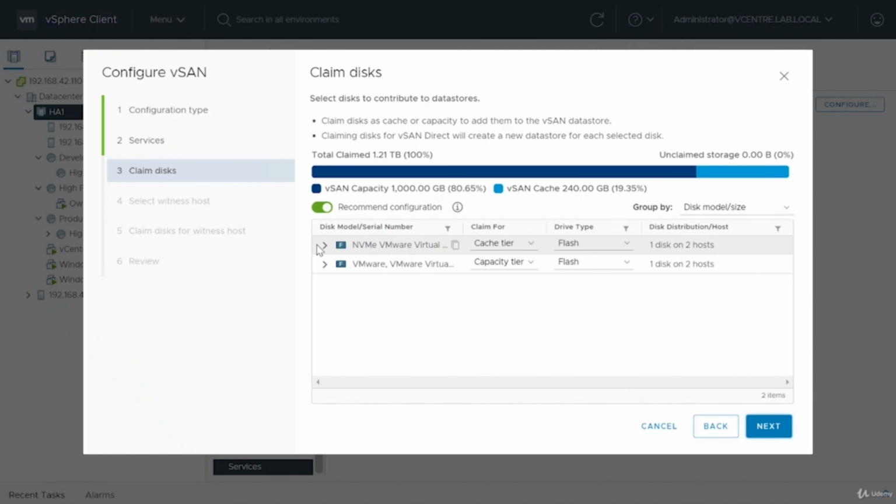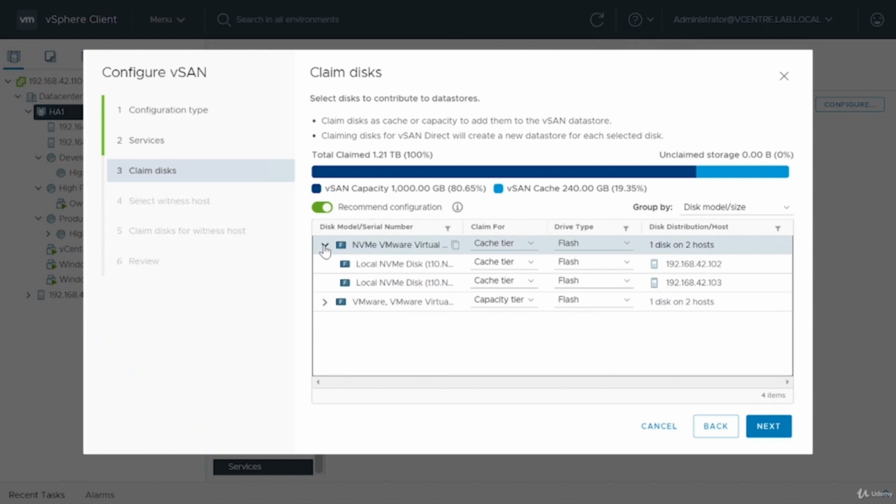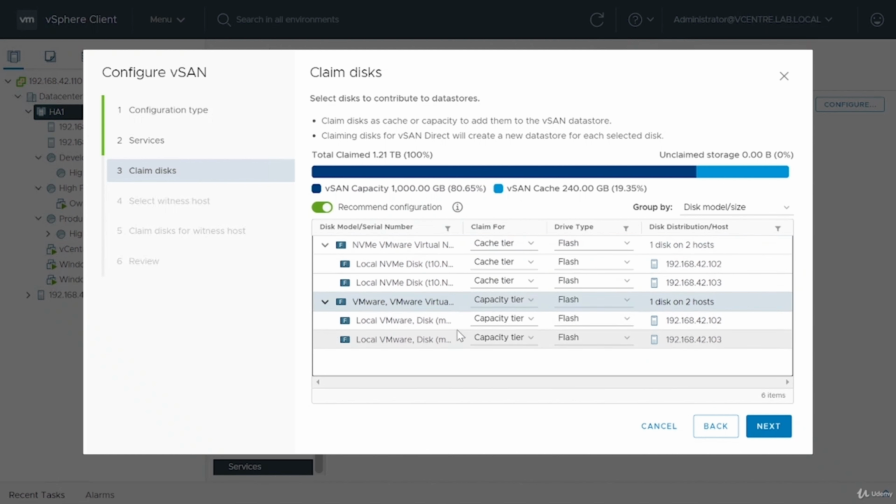On this screen, we select the disks in the host that we are going to claim to contribute to data stores in our vSAN environment. So we can see it's automatically detected my 2 NVMe disks as cache and my other SSDs, my ordinary SSDs, shall we say, as the capacity tier. And of course, we can change those if we wish. And if it has detected these as flash and they are in fact standard hard drives, which can happen on certain arrays, we can change the type there if necessary.